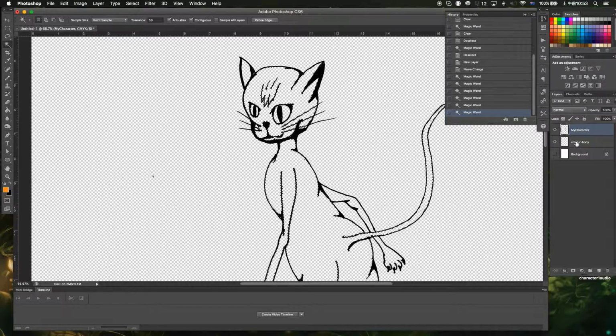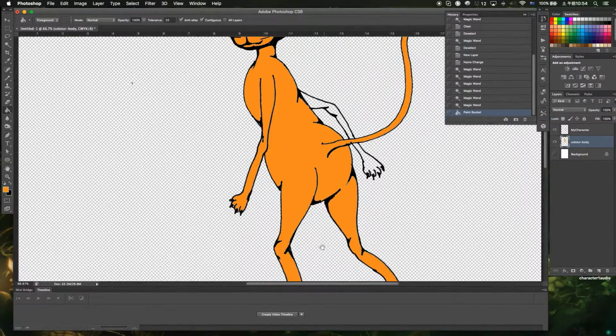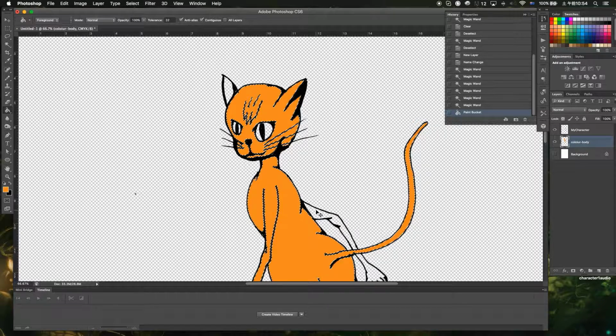So now if I go back to my color body layer, select my paint bucket tool, the shortcut is K, so that'll link you straight to the paint bucket. And I'm just going to add the colour. And you can see it's done all that. Now I'll press Ctrl D to deselect that area. And I'm going to create a new layer, which I'm going to call Colour Body Dark.